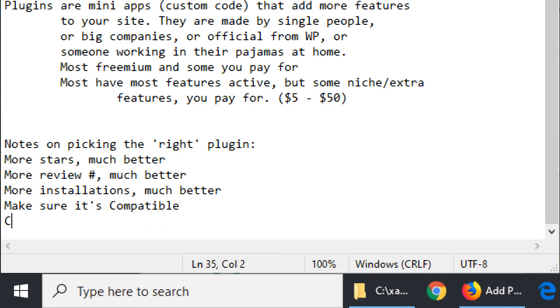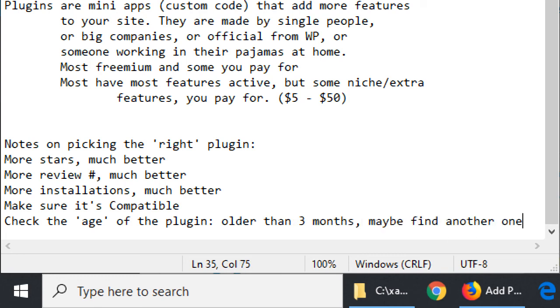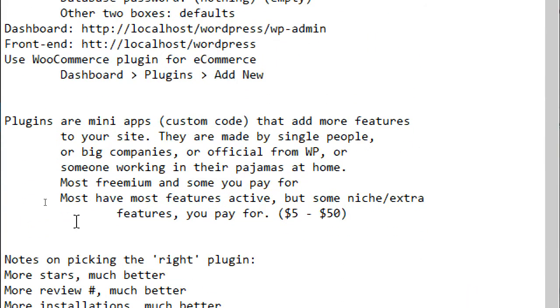And lastly, check the age of the plugin. Older than 3 months, maybe find another one. Your WordPress software evolves, it has updates, it gets more secure. Plugins are also software that should also be updated and evolve. Who's in charge of updating it and evolving it? The person that created it in their pajamas in the garage.